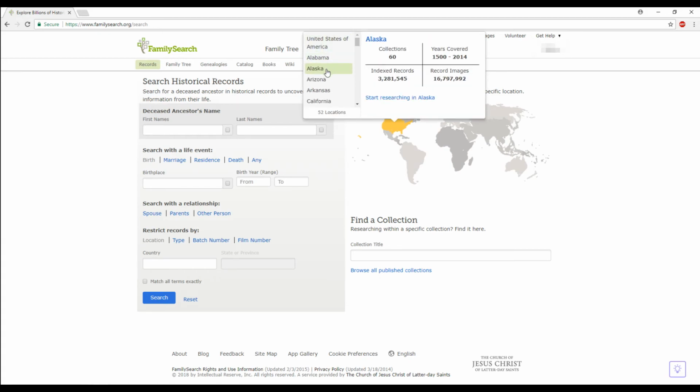And now it's breaking it down into what states. So you can see, like, Arizona has 69 collections, the years they cover, which is from the 1500s to 2014. Wow. How many records are indexed and how many record images. But we can scroll through, and let's scroll down to like Utah.